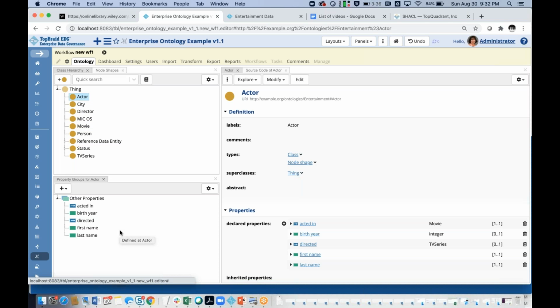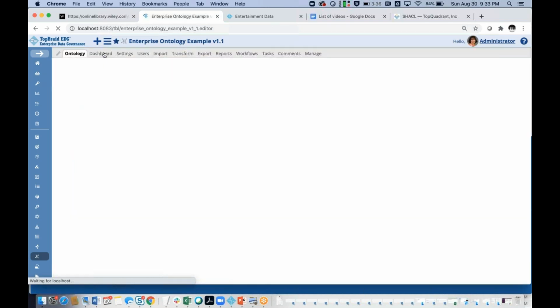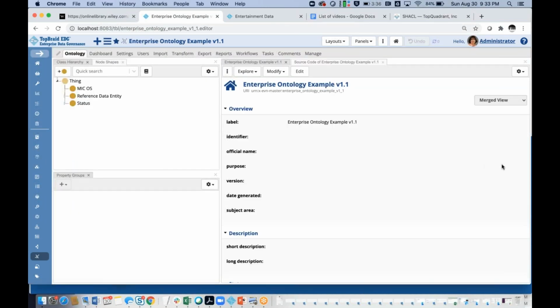When we're doing something like this, TopBraid EDG doesn't know that, for example, actor is a subclass of person. It will only find the missing classes and will create properties for these classes. So any subclass relationship you will then need to create yourself. So that's one way of automatically deriving an ontology.